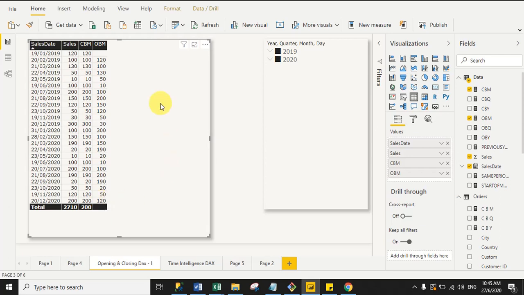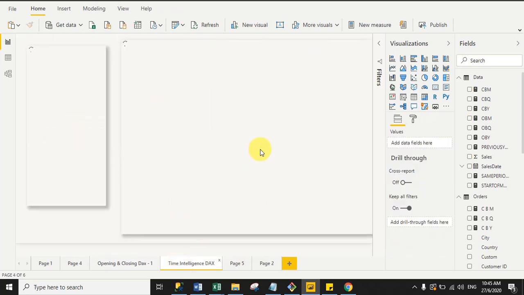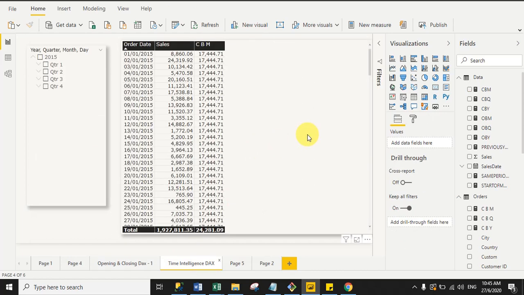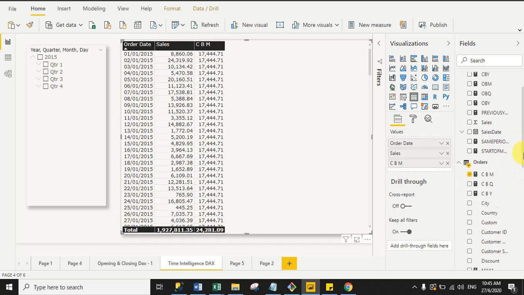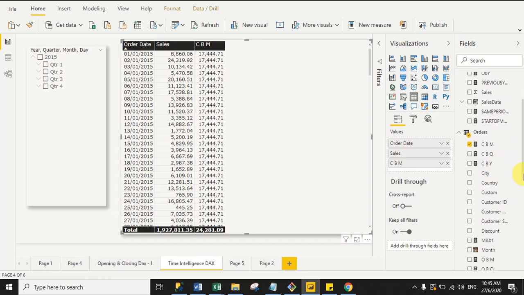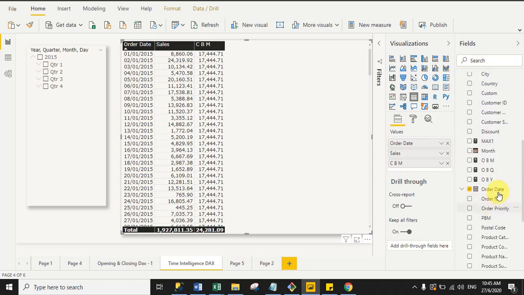Now we will see the same scenario for the last data set. Here I already created the measure for opening balance month. Now I simply drag the opening balance month measure into my data set. Okay, so you can see here this is opening balance month.